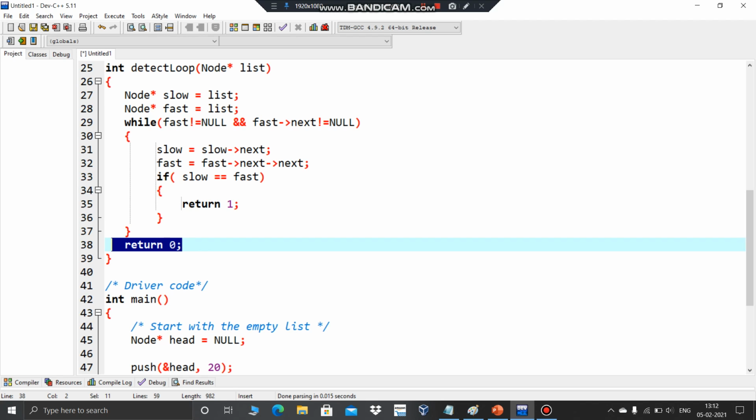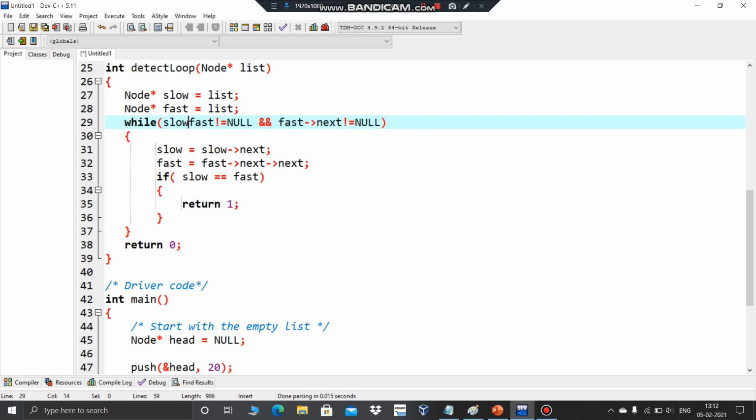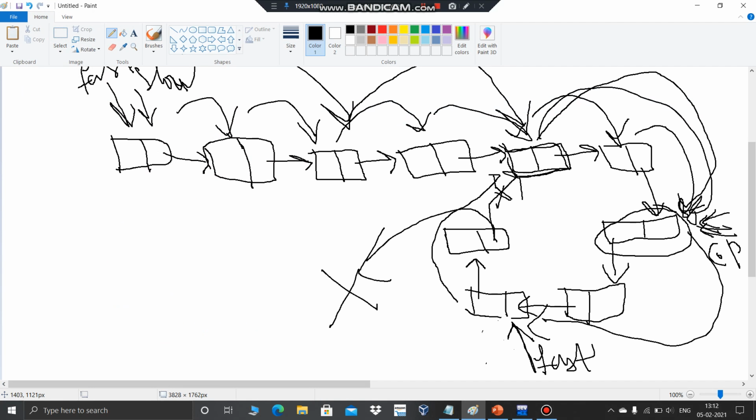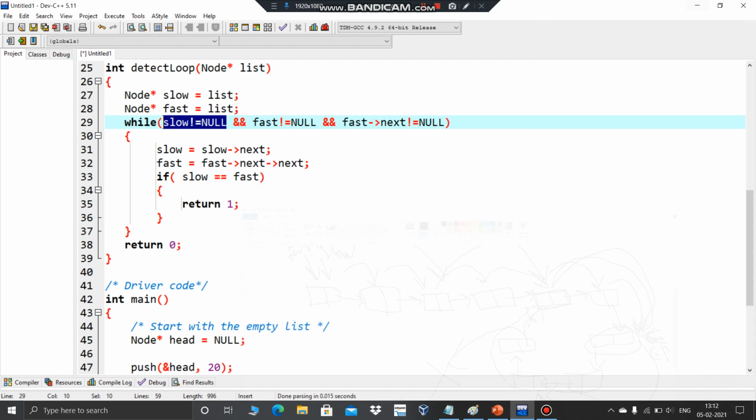One thing here is, we need not check whether slow is not equal to null. This check is not needed. Why? Because when I am checking fast itself, if I say fast is not equal to null, I am sure that the slow pointer is also not equal to null, because when fast is here, when this is not null, the slow should be behind fast only, right? Slow pointer has to be somewhere here, so it is definitely not null. So I did not check that. Even if you write it, it's not a problem, but we will not check it.